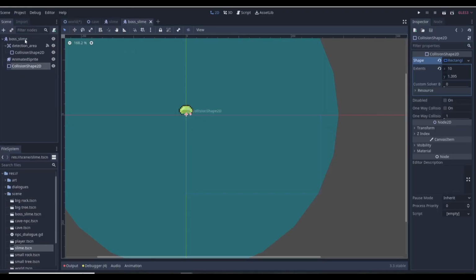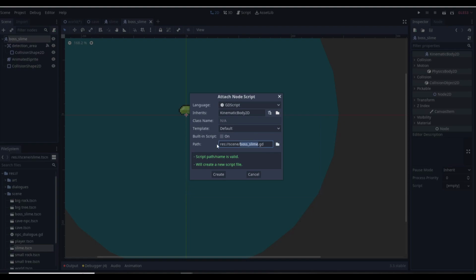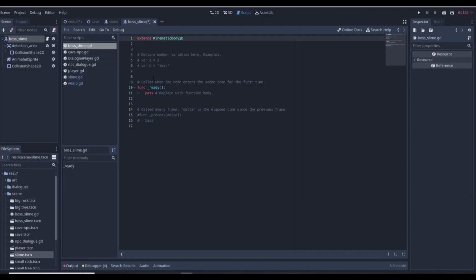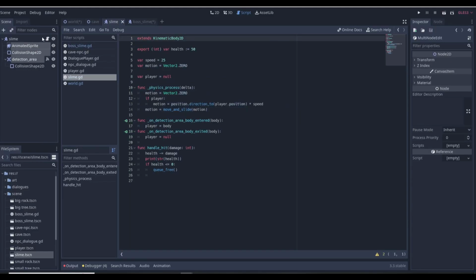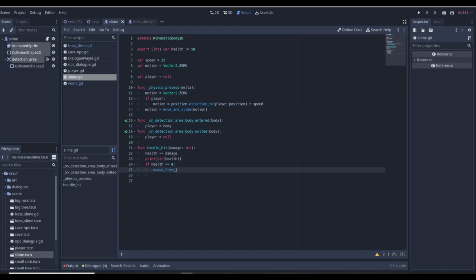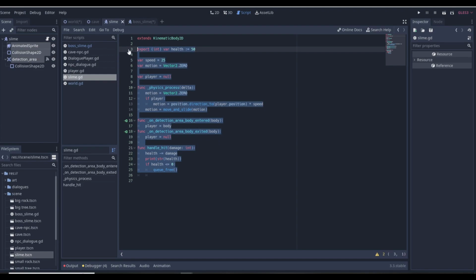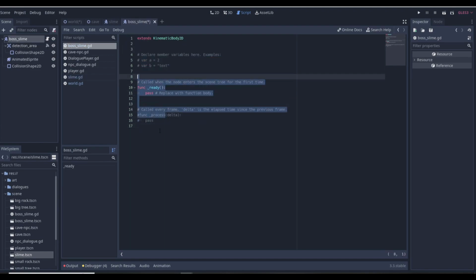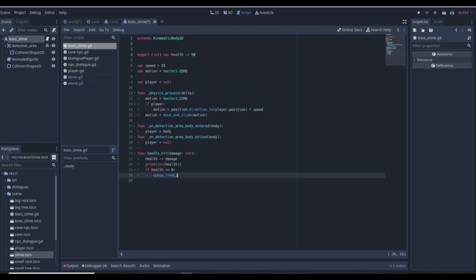I will also want to go to the boss slime, and then we're going to make a brand new script, boss slime.gd. And I'm going to go to the slime script and just copy all this. Obviously, we're going to change it up a lot, but this is why I'm saying if you don't already have an enemy, I'll kind of go over what this does. It just gets the position of the player, and then it moves toward that position. That's kind of all this script does.